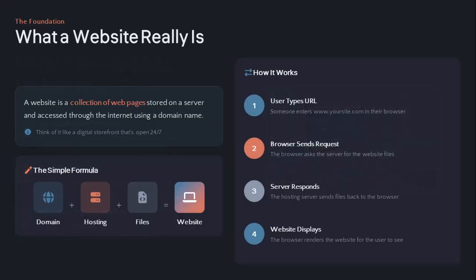Then what is a website? A website is a collection of web pages that is stored on a server and accessed through the internet using a domain name. Just think of it like you have folders of pages stored in a particular server. Then if anybody wants to check what you have stored there, they just click on your domain name or type it in on Google, and then it brings out all the information you stored there to their page. So that is simply the workflow of how it is.